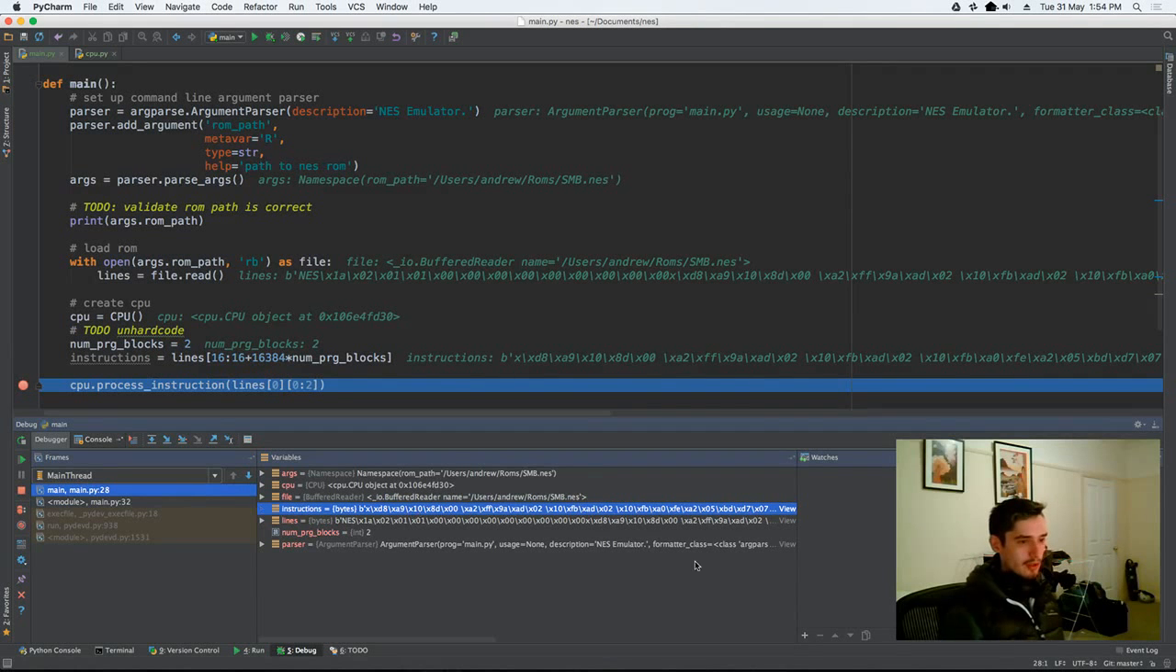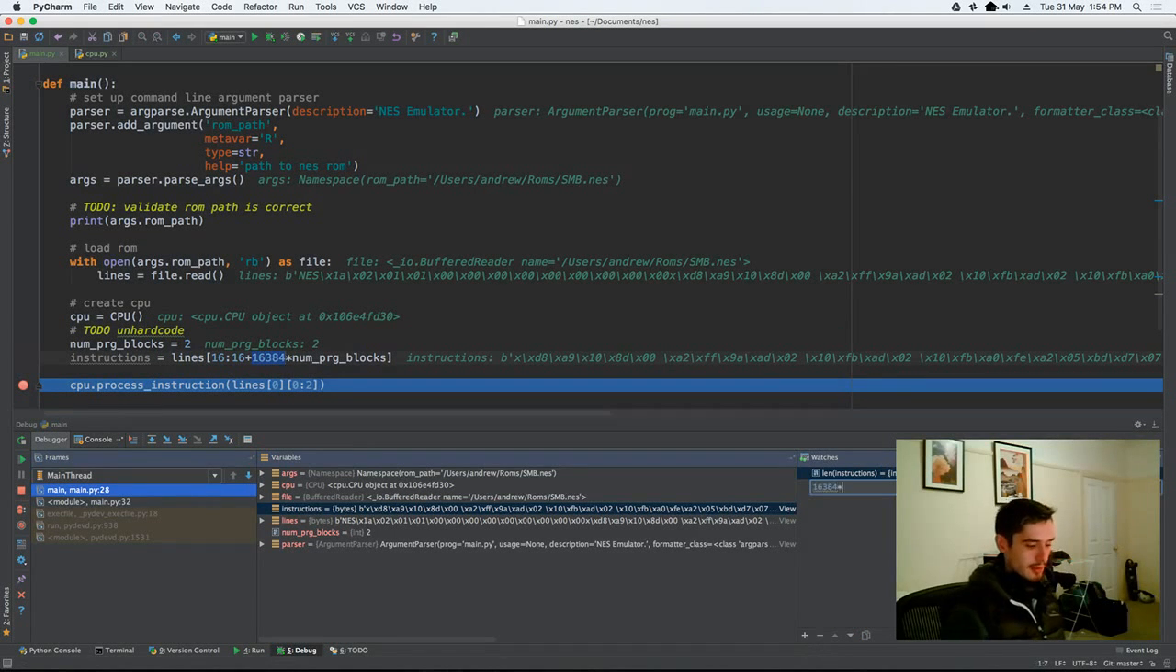So this instructions thing should be 32768, which sounds around right to me. Should be this times 2. Correct. So we have 32 kilobytes. Each one of those entries represents a single byte of data.